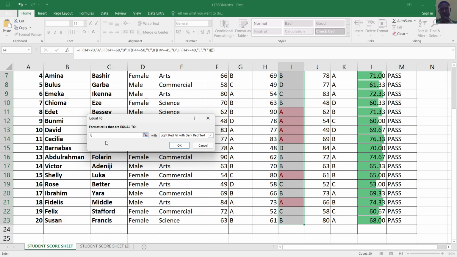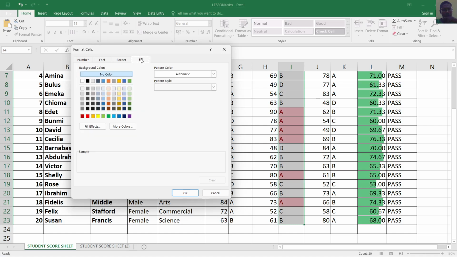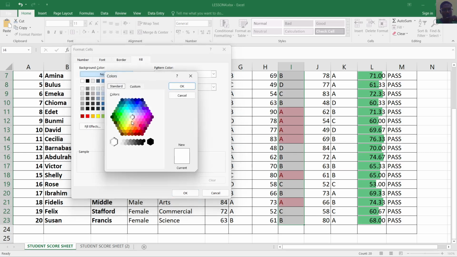A, you can see now A has been highlighted. If I say B, it will detect B. So let's say A, and of course we want it to be light, like we said. Just choose more colors. You can choose something. Let's choose something here. Let's say okay. Let's make it lighter.